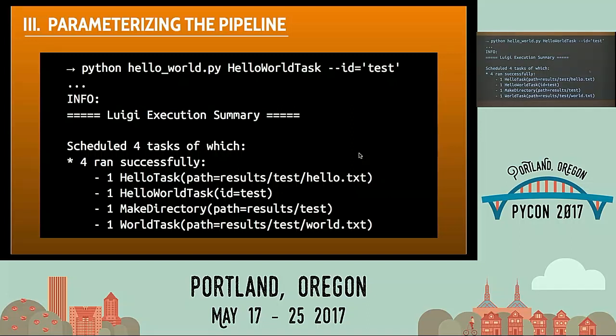Yeah, that's what I was saying before, is that Luigi handles the scheduling of these things. So it's going to say, okay, I see that there are two tasks that require make directory. And then the Luigi daemon is just running a Python process in a single thread, and so it's just going to go through one at a time until each one of these things is completed. And so it's just whichever one ends up executing first, that's the one that runs.